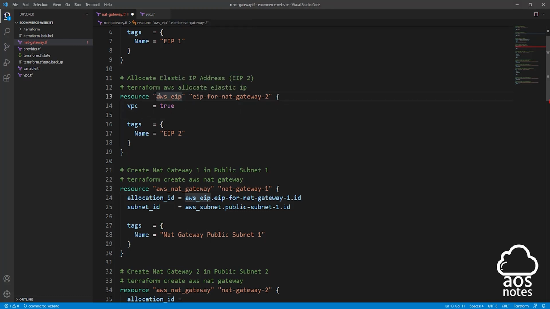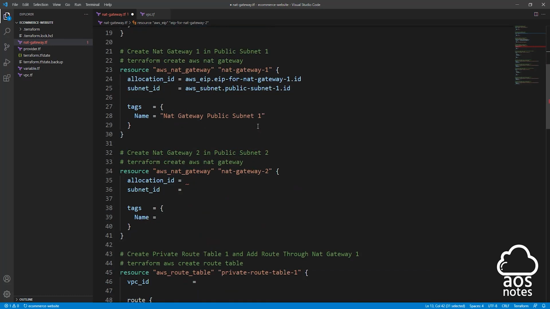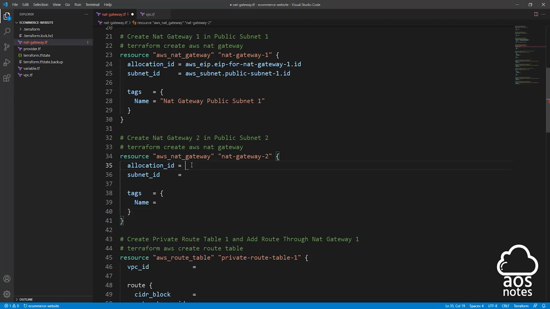I'm going to copy the resource type and the local name. Copy it. Then come back down. Paste it here. Remove the double quotes. And go all the way to the end. Add another period and type ID.